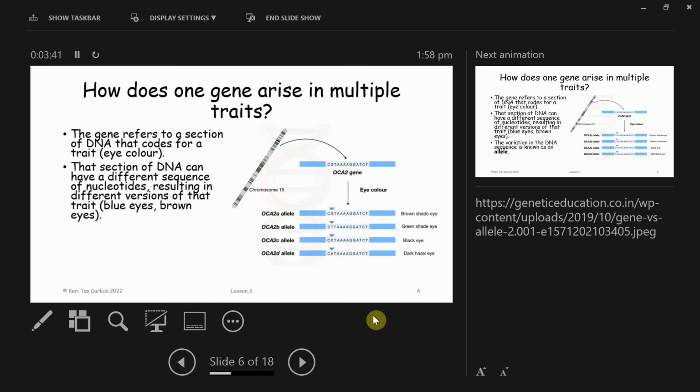When I say the sequence can be different, I mean the letters that are in that section could be different. So we see in this red color here that this second nucleotide has changed. We have one that's a G, a T, a C, and an A. That then results in the different eye colors. So the different eye colors are an example of the allele. Alleles are just a variation in that DNA sequence.